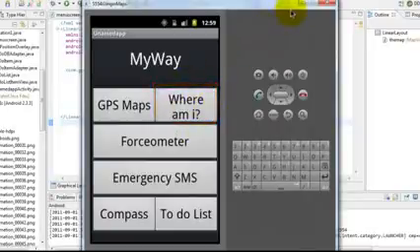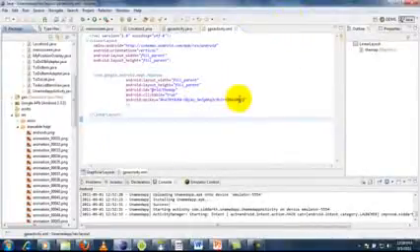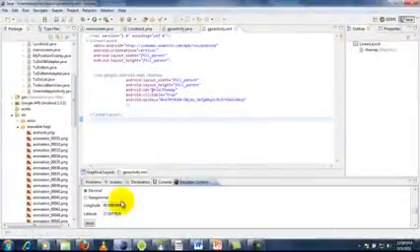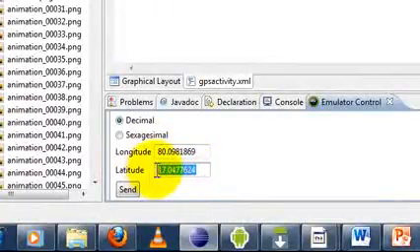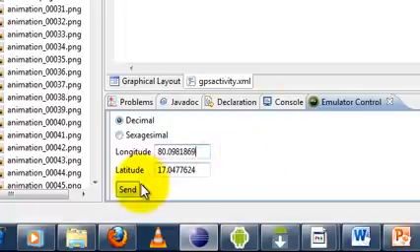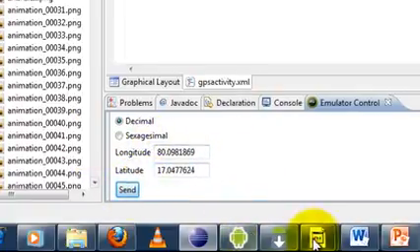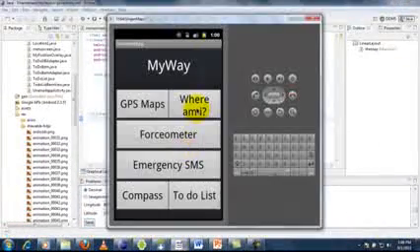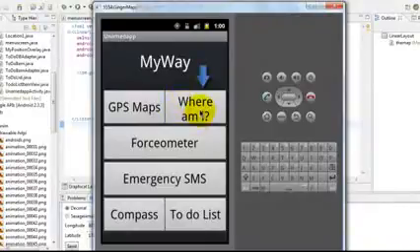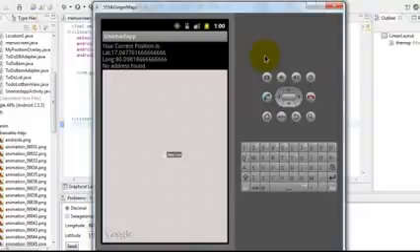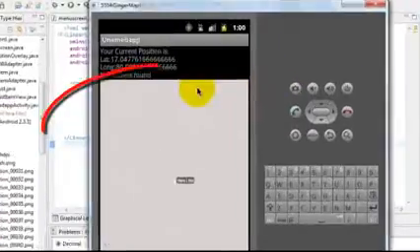And since this is just an emulator and not a mobile phone, it will not have a GPS sensor, so we'll have to feed it with a fake longitude and latitude, and I have a predetermined set of both latitude and longitude. Let's just send it, and when you get back to the emulator and when you press the Where Am I button, you can see the corresponding location depending on the latitude and longitude which we have provided.